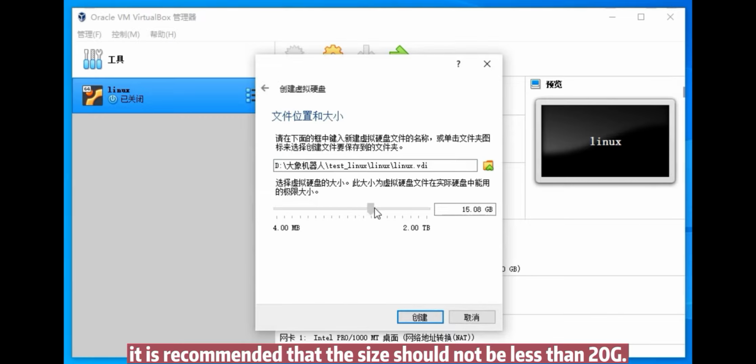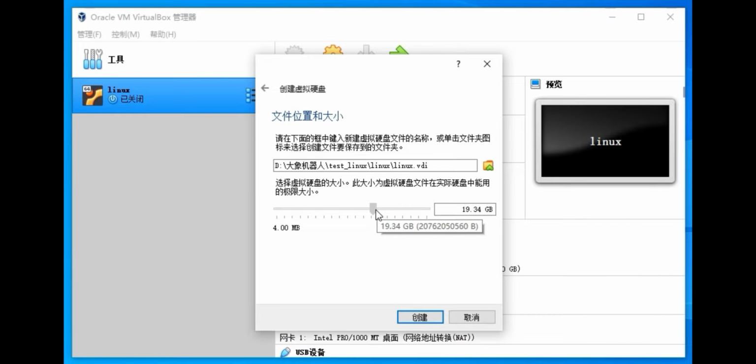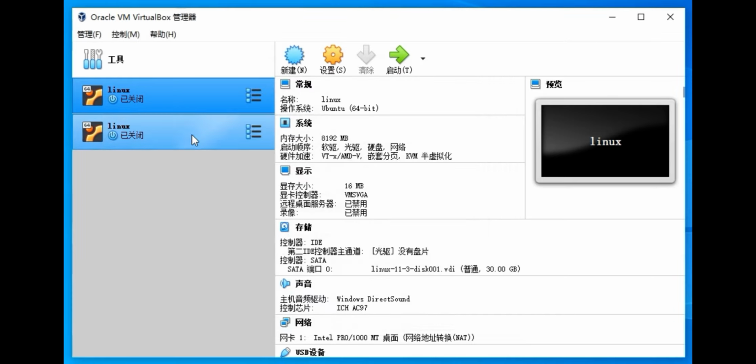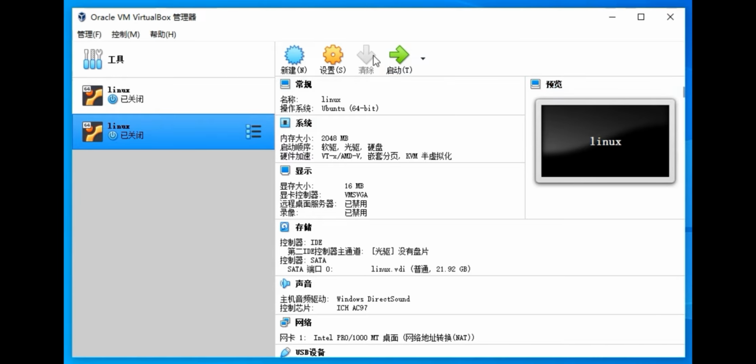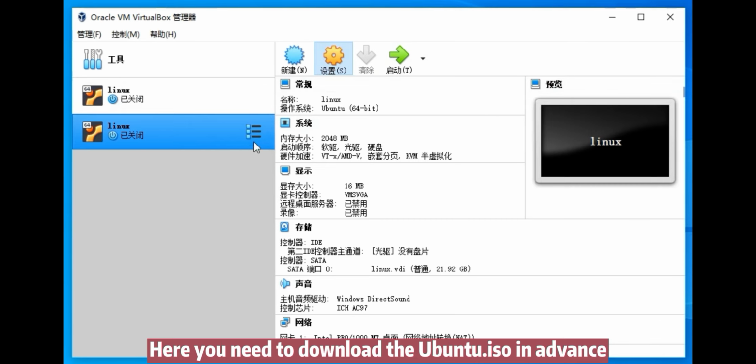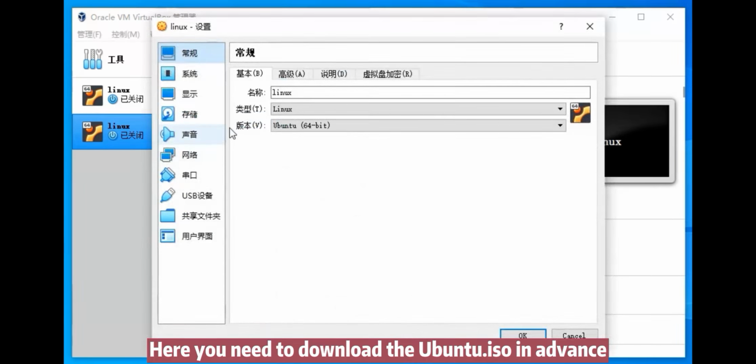It is recommended that the size should not be less than 20 GB. Here you need to download the Ubuntu ISO in advance.